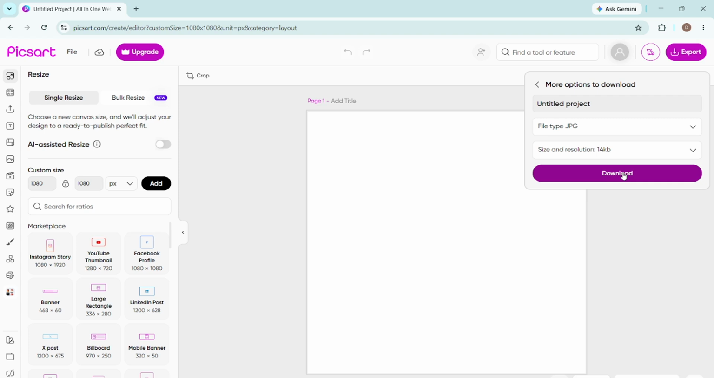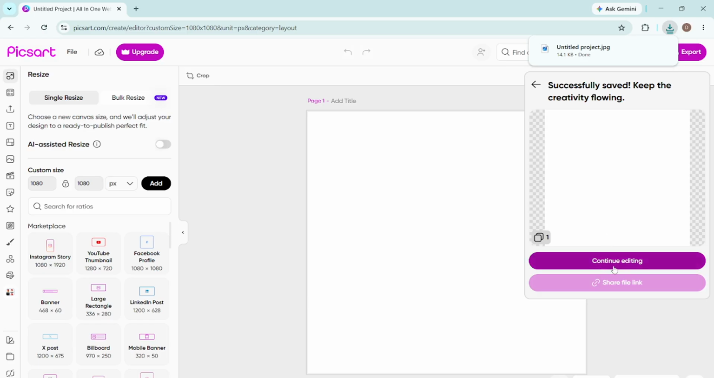Finally, when everything looks right, click Download at the bottom of the panel to save it to your computer. This is the action that actually creates the final exported file. After you click Download, give your device a moment to process it. You may notice a progress indicator depending on your system. Once it finishes, the file will be saved to your computer based on your browser or device download settings.